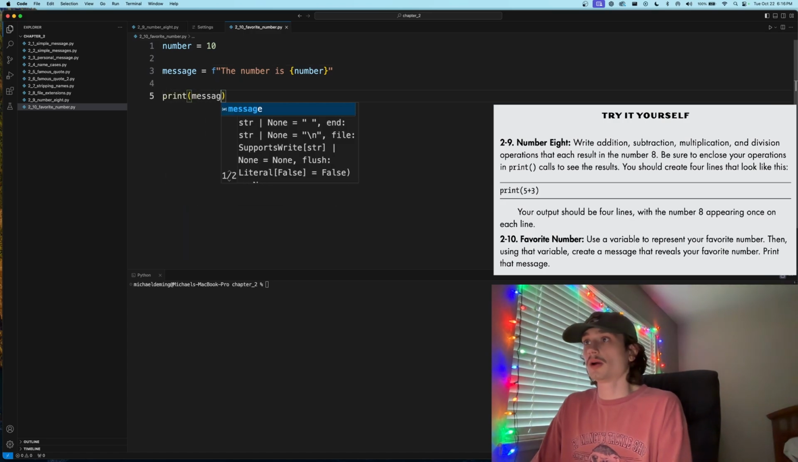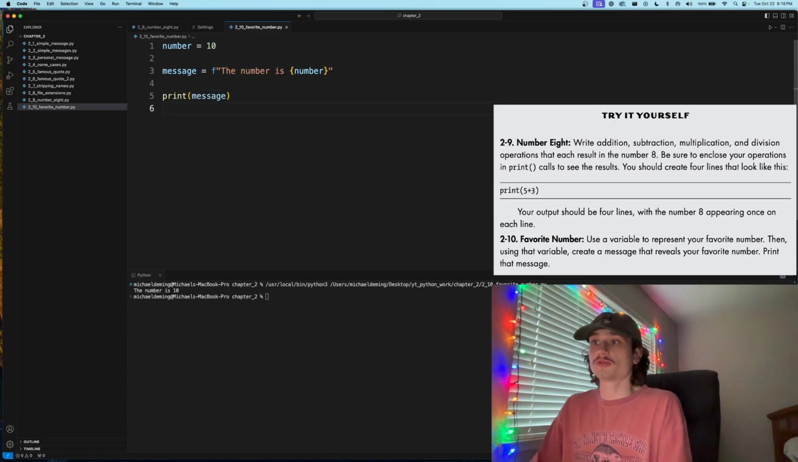We will then just call print on our message variable. By running this code, you can see our message will print the number is 10.